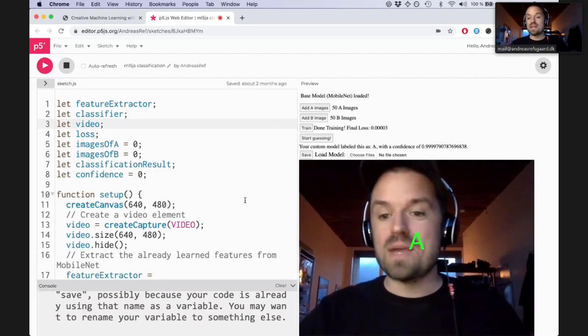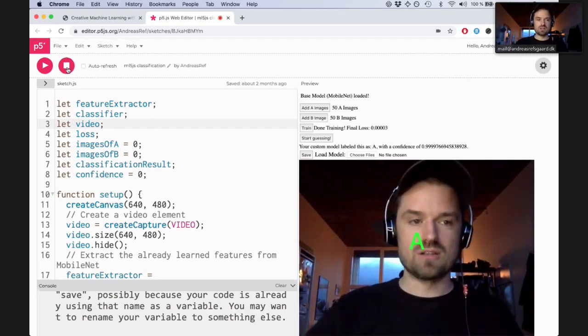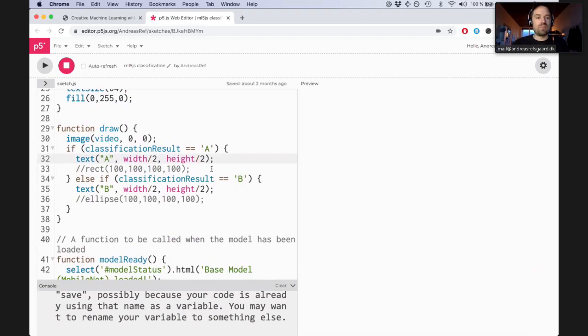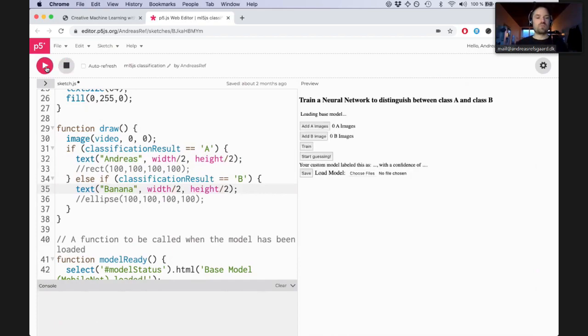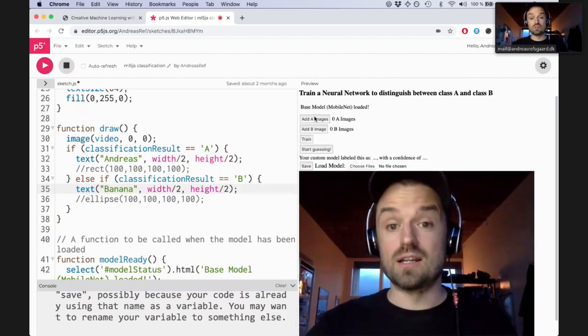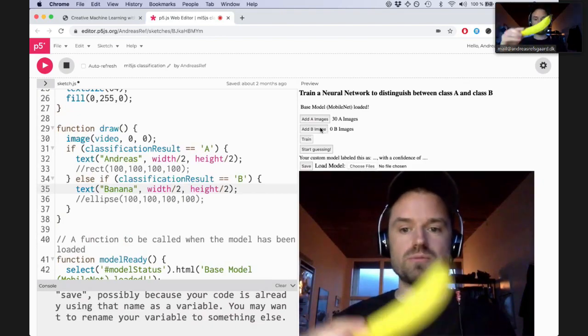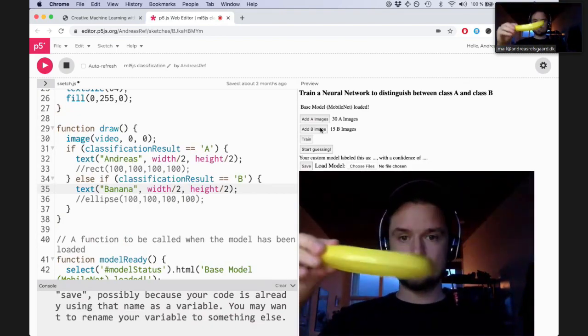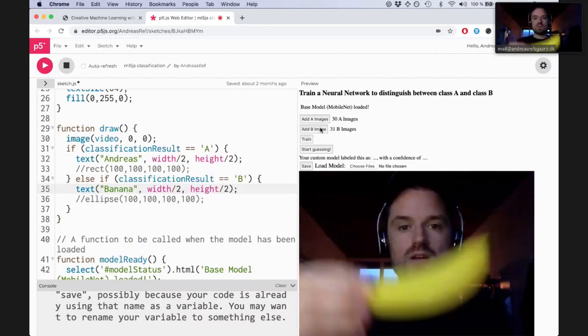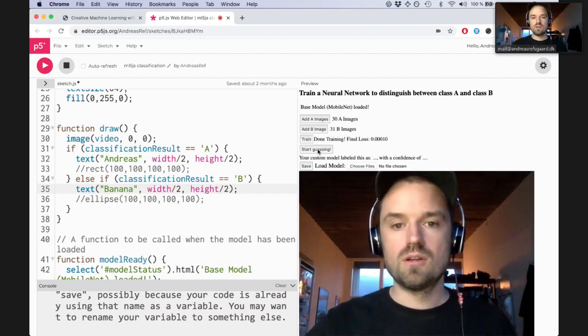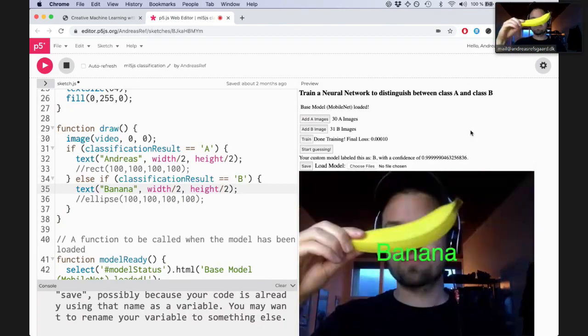If you want to maybe make it output a more descriptive text, you can click the Stop button. Then you can go a bit down into the code and simply change from A and B on lines 32 and 35. And let's try to change it to Andreas and banana. Then we can run the sketch again. Then I need to record some examples again, but it's good practice. I'll do a lower number this time around. And click train. Click start guessing. So now I'll say A, and I'll say B.